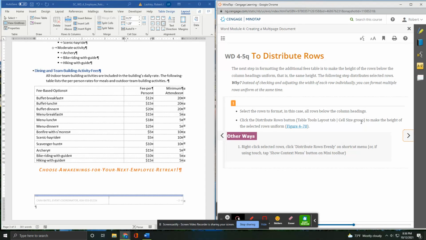Now we're going to distribute the rows, just like we did with the columns. We're going to distribute the rows, so all the rows are even. If you notice the $18 in the lunch menu, it's a pretty wide column, and then the one below it's pretty wide, and then you have bonfire with s'mores, which is a really narrow, short row. So we're going to make all of these rows distributed evenly.